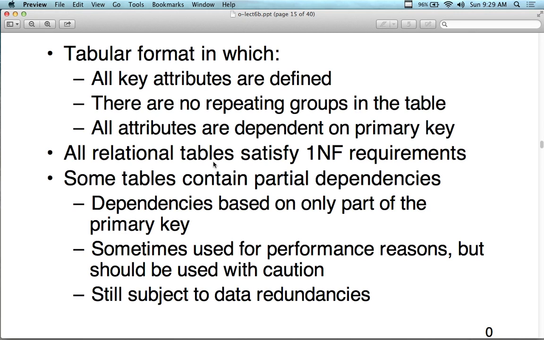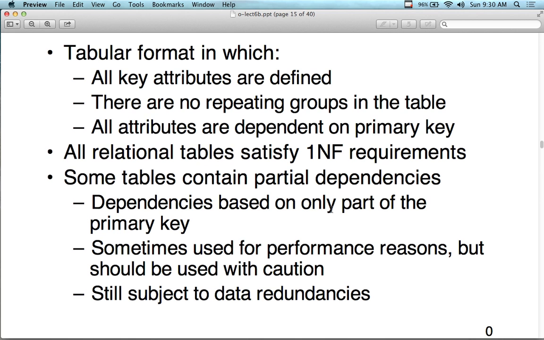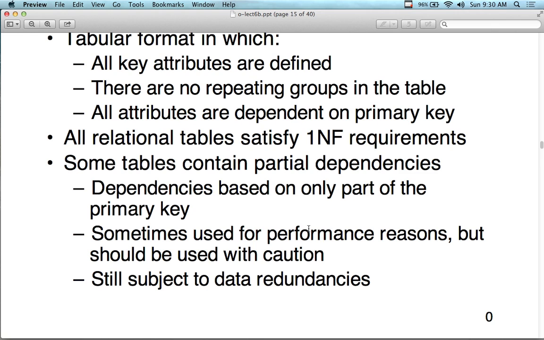And some tables contain partial dependencies. That's okay for first normal form. These are dependencies that are based on only part of the primary key, meaning it's using the number, but the descriptions are different. And then sometimes it's used for performance reasons, but should be used with caution.